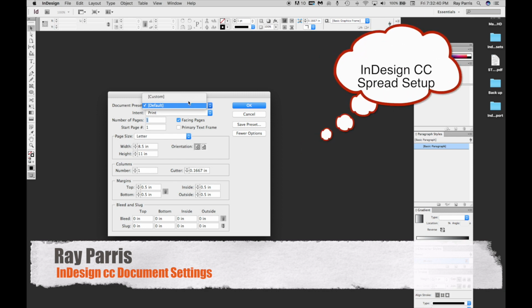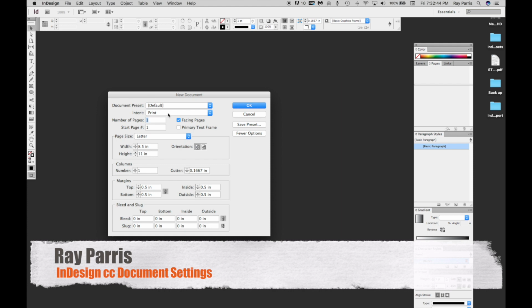By default, we don't have any presets, so you leave that alone. Now you want to make sure you clarify your intent. Do you want print, web, or digital publishing? Since we're going to be doing a print, let's click on print. Number of pages, you can set your pages right here.